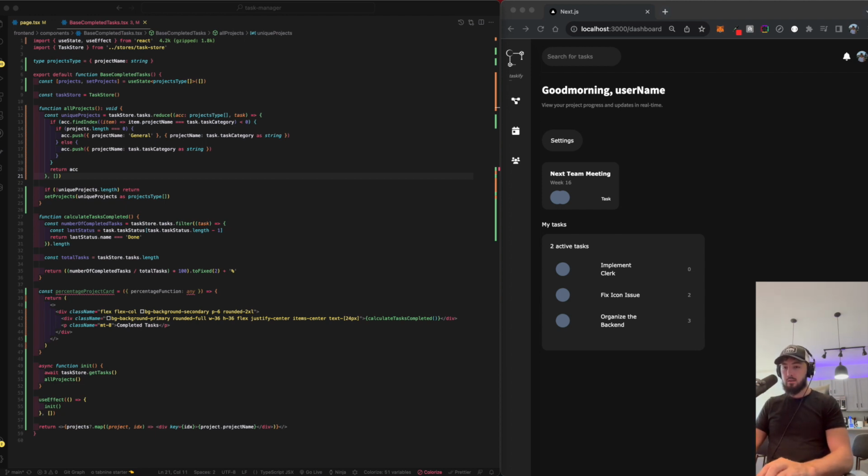Can you make this work? I want to append a general project name to the start of every projects array. Is there an easier way to do this? More than likely there is.